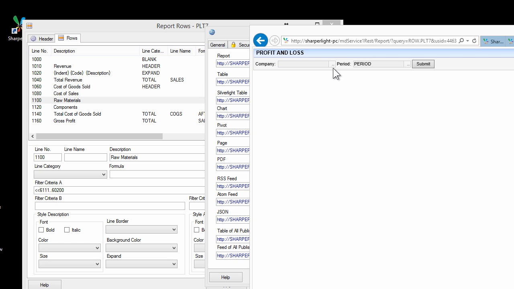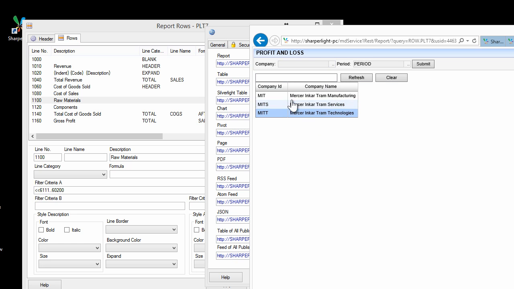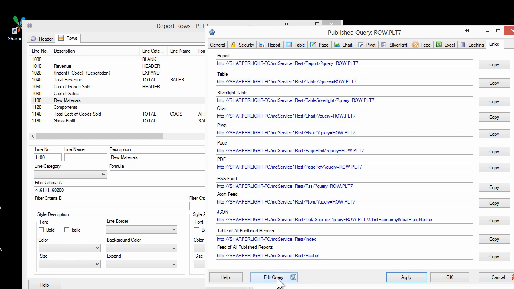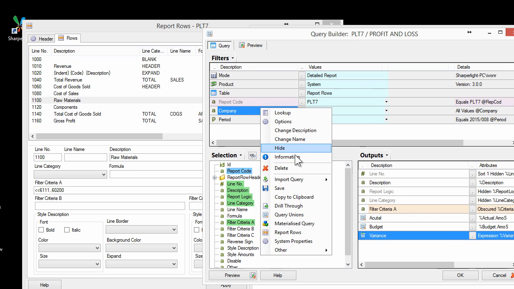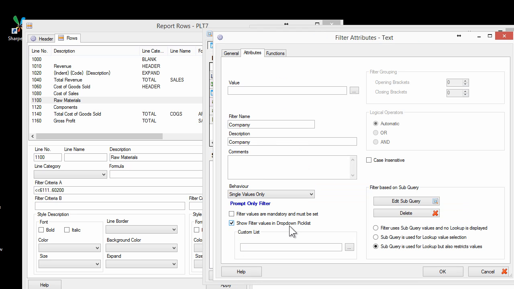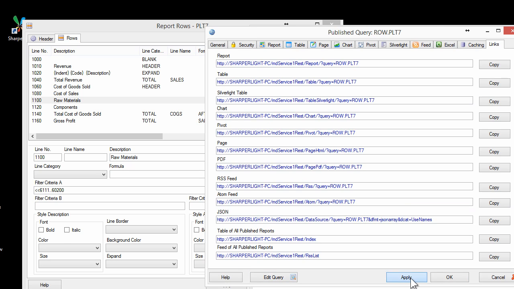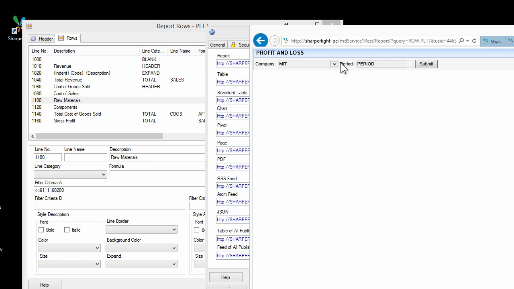Currently it's blank, so we need to reset that company. And there's the list of companies, but it's not a drop down yet. We want to set that as a drop down. So we'll come back, edit, go to company options, and we'll say show filter values as drop down pick list, and we'll default it to MIT by default, and press OK, apply. If we refresh the report now, we get a drop down list of companies.